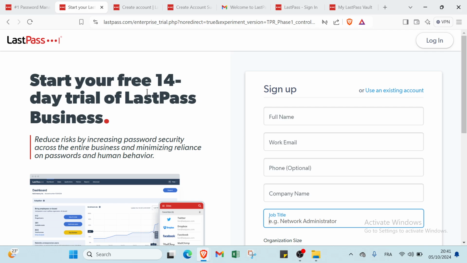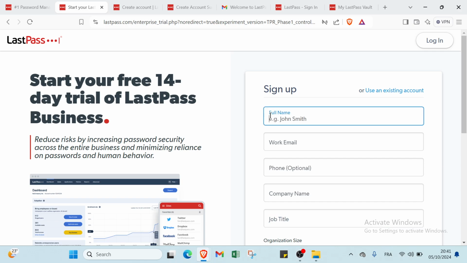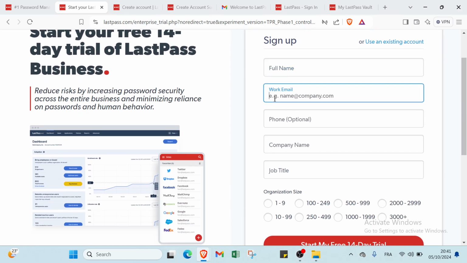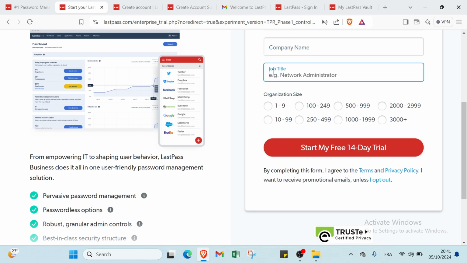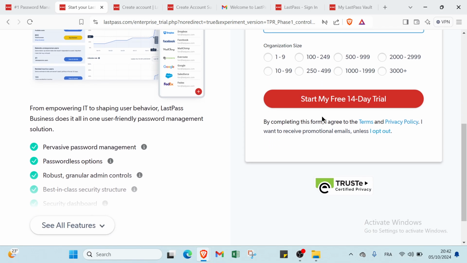Here we have start your free 14 days trial of LastPass Business. So you just have to write your full name, your work email, your phone, and you have your company name and job title also. Here we have organization size. You choose between 1 and 9, 10 and 99, and then you click on start my free 14-day trial.